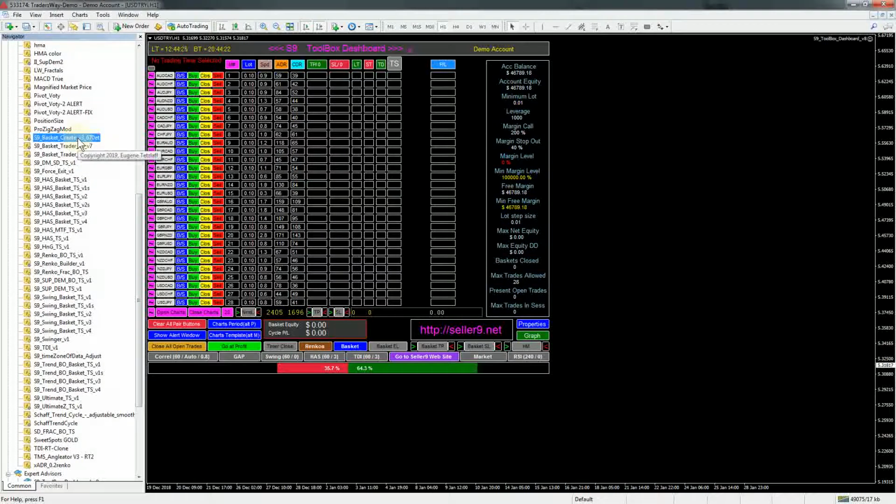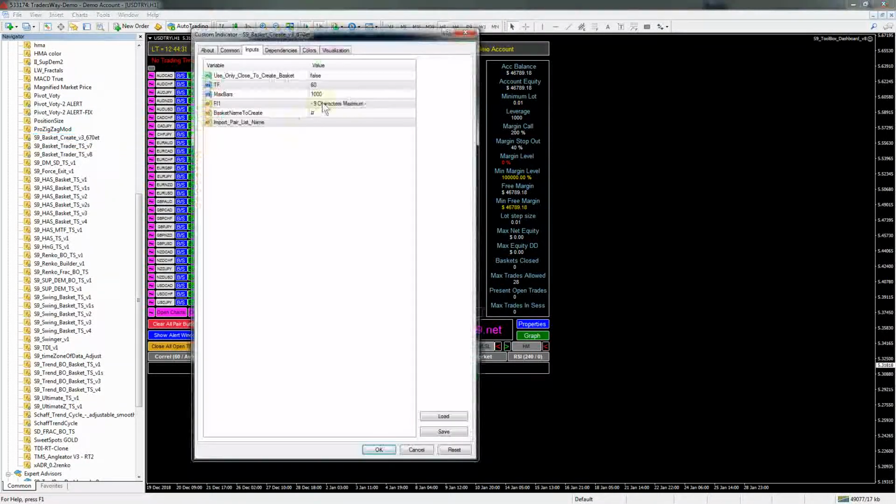But this one is a little different. I got one more, still the same name, but it's got one more setting now. This first one here, use only close to create the basket. If you set this to false, then it uses the high, the low, the open, and the close, and puts the wicks on the candles. If you set this to true, then it uses just the closing price to build the offline chart, so you won't have any wicks.